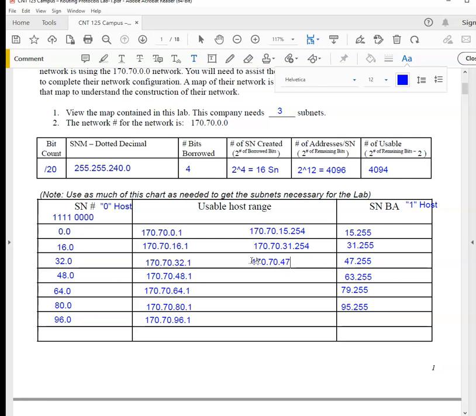170.70.47.255, subtract 1, 254. 170.70.63.255, subtract 1, 254. And that is probably the easiest way to get these numbers and make sure you're right. 255, subtract 1, 254. Because if you start subtracting here, you've deleted a whole bunch of numbers that are usable. 95.255, minus 1, 254. So now I have my usable numbers here.